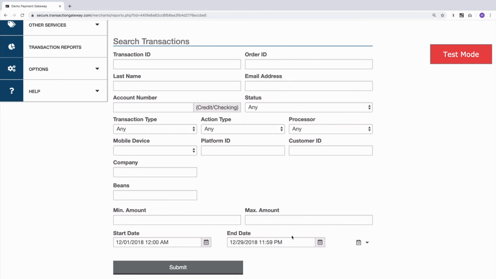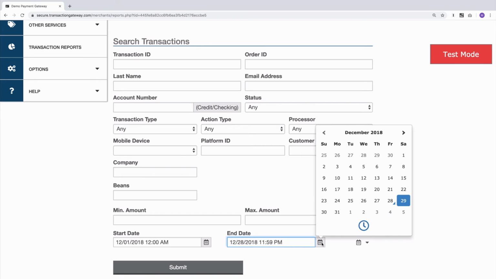And then the start and end date. So it defaults to the current month to date. So it will always start at the first of the month and then go through whatever the current date is at 11:59 p.m. You can edit these. So I can edit this down to, say, the 28th, or I could go to the calendar here and pick a new date from the picker. I'm just going to leave it as the default.